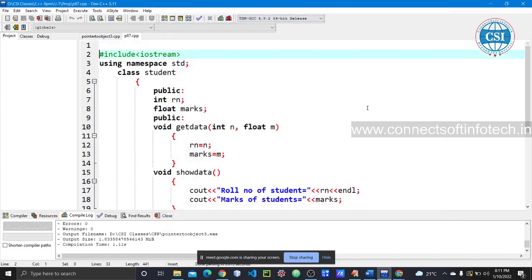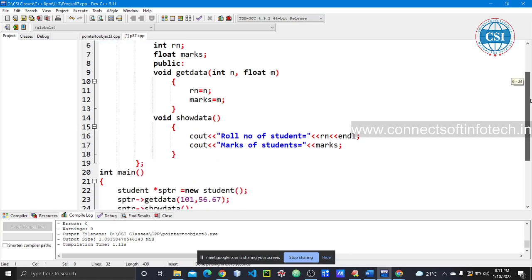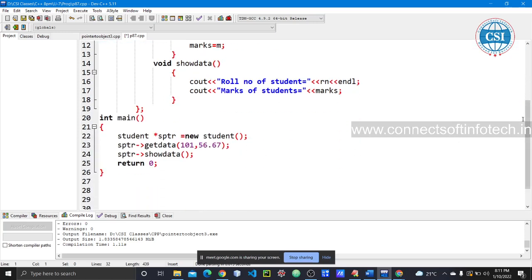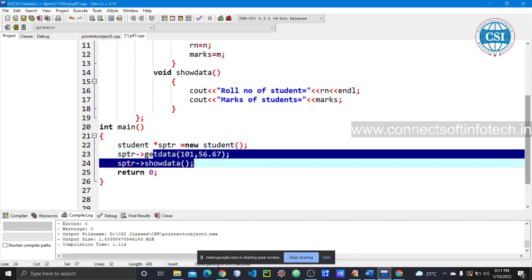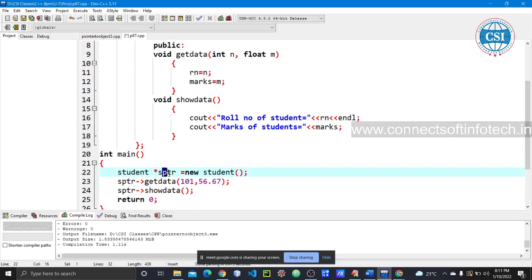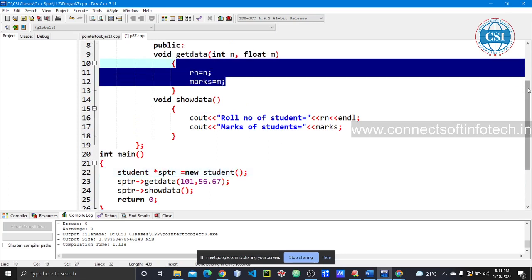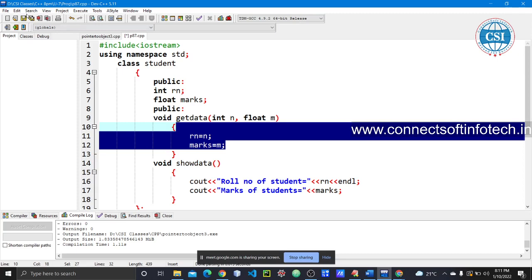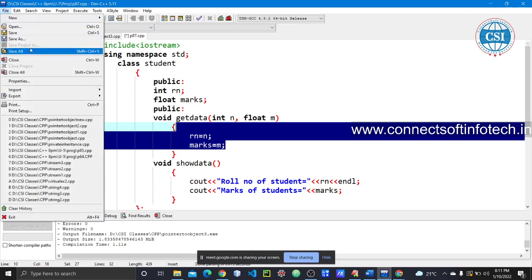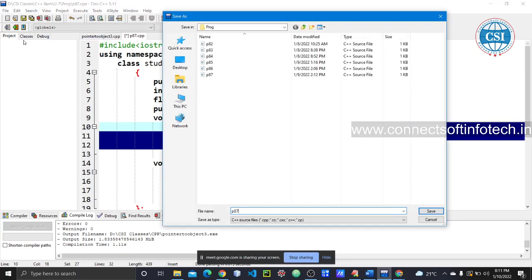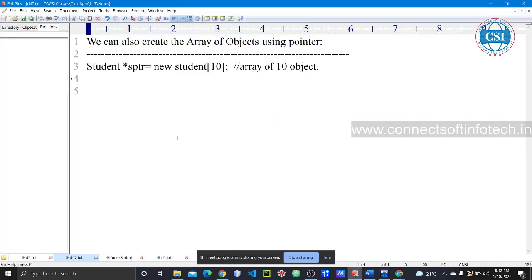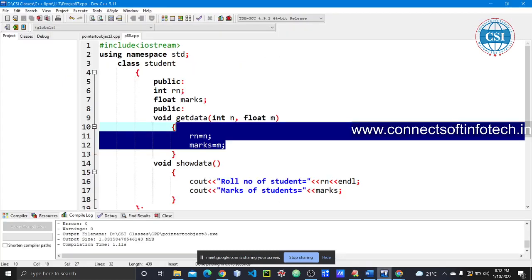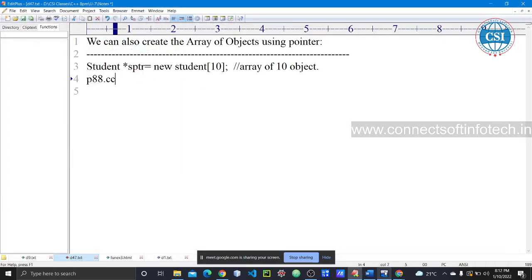Program number 87, the last program, right? We accessed the data using a pointer variable, a pointer object, for one student. So I'm going to edit it here, no problem. So this is program number 88, 88.cpp.